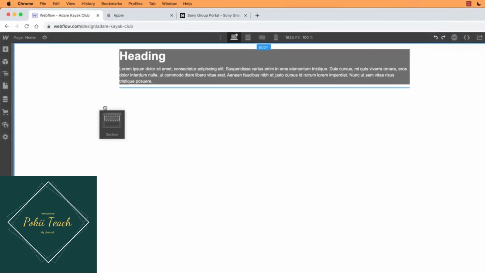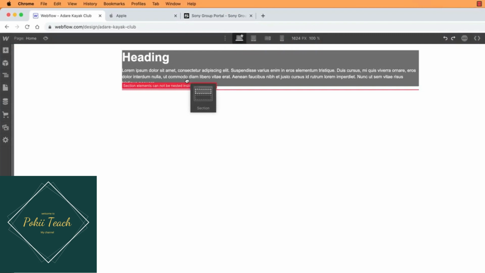I'm going to go section. You can't put one inside of each other. It's against the rules of the internet, or at least the rules of Webflow. Okay, so it says section elements cannot be nested inside of each other.